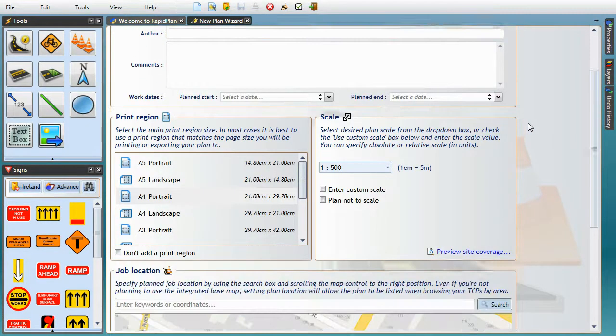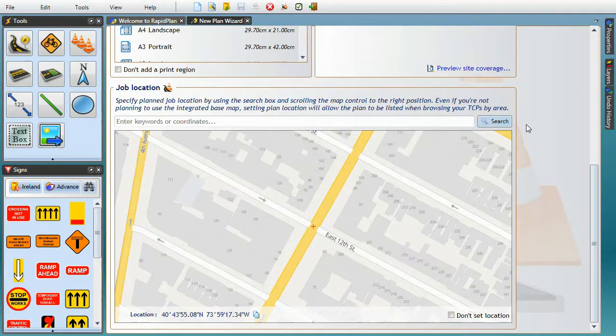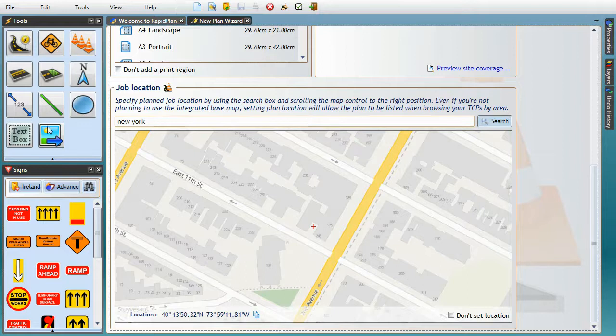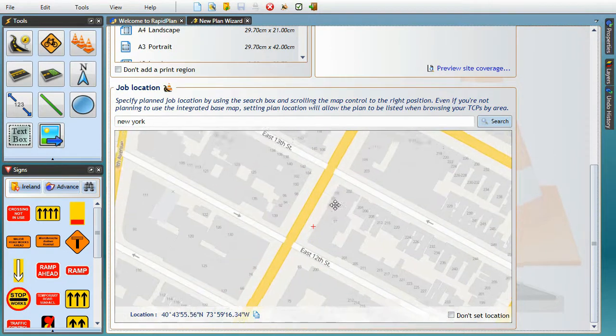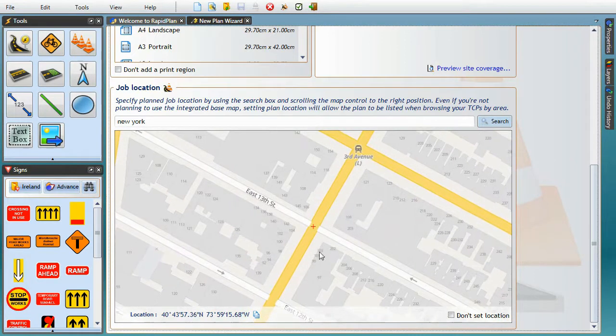The main thing I want to note here is that if you scroll down to the bottom, you can specify the location of the planned works. You first search for the area or city. Then you can zoom in and out and drag the map so that the little red cross in the middle points to your specific location. You can see the location coordinates at the bottom here.